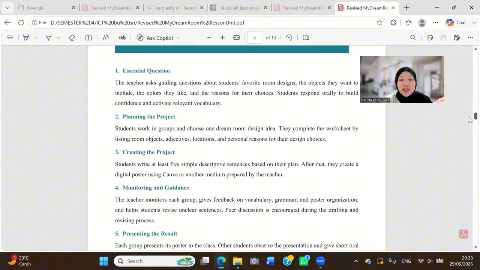Second, in planning the project, students work in small groups and use the worksheet to list room objects, adjectives, locations, and personal reasons for their design choices. The room planning table helps them organize their ideas before writing.